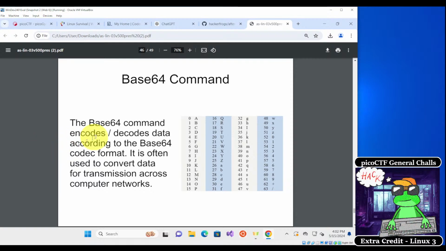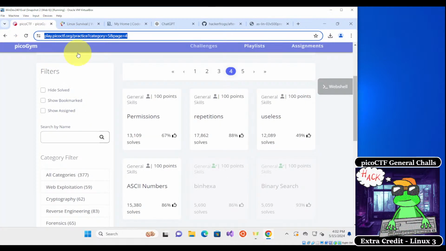So, today we're going to be dealing with some picoCTF. I hope everybody here has a picoCTF account, but if you don't, you can make one over at picoCTF.org. I'll provide that link in the chat for everybody to access in case you need it.